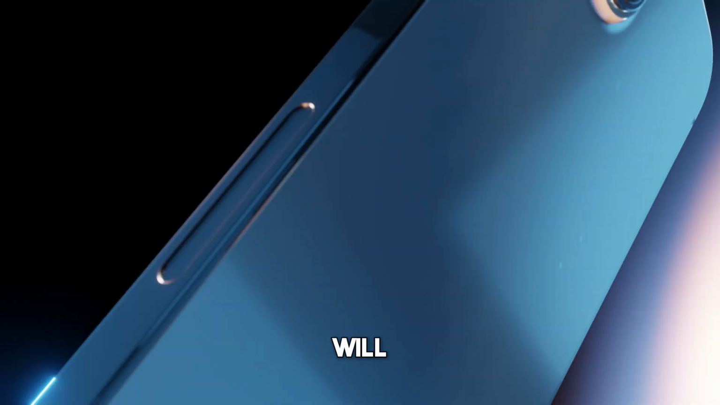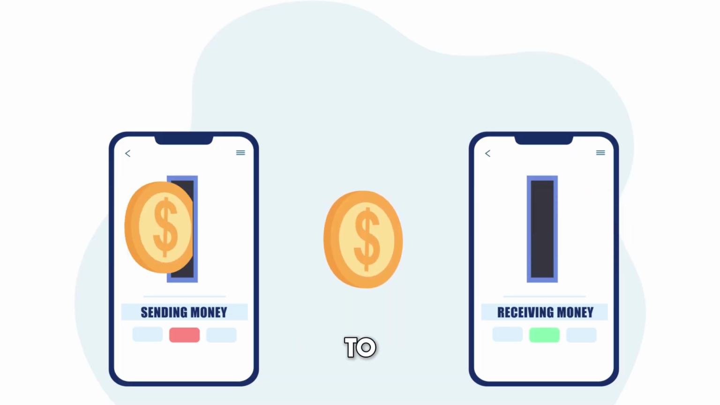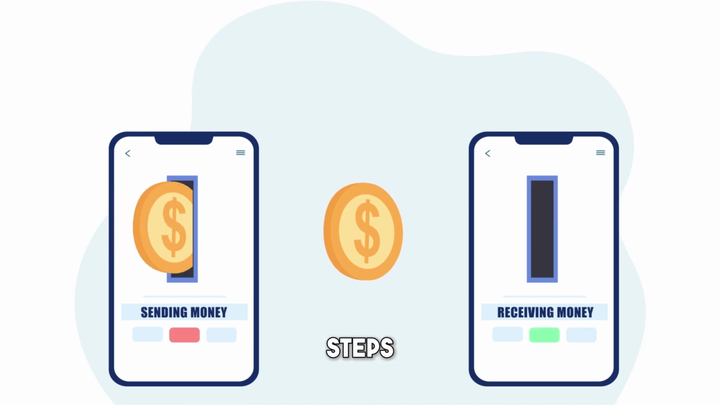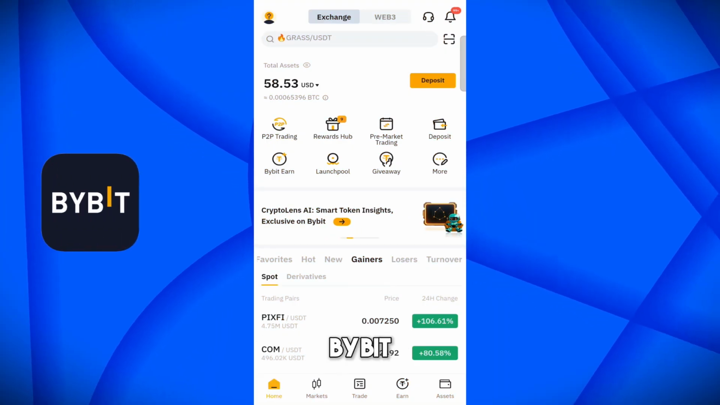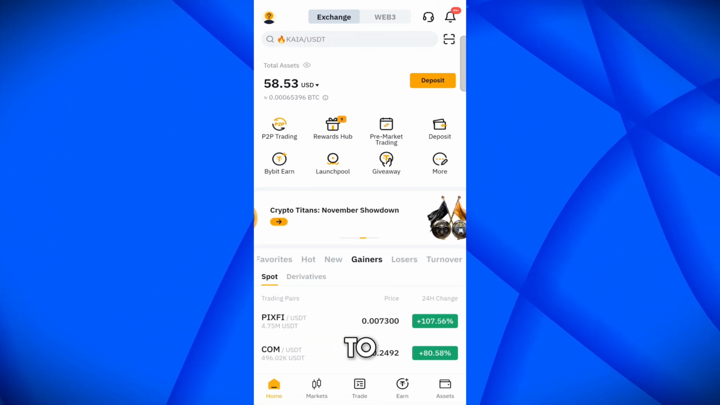In this video, I will show you how you can transfer crypto coins from Bybit exchange to your Trust Wallet in very simple steps. Here you can see I have opened the Bybit exchange on my cell phone. From here, we will transfer USDT to Trust Wallet.